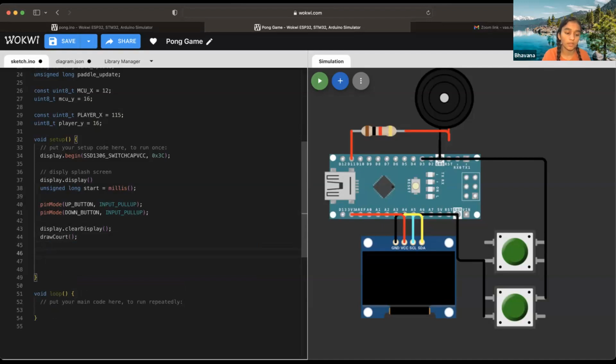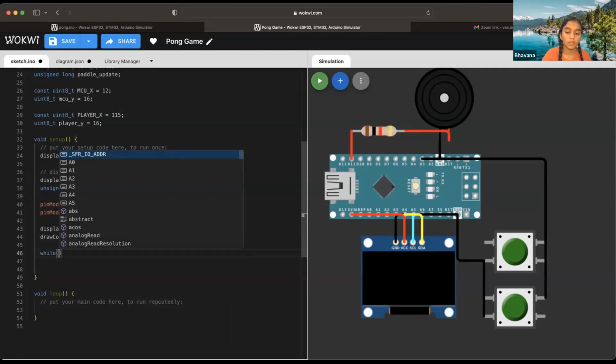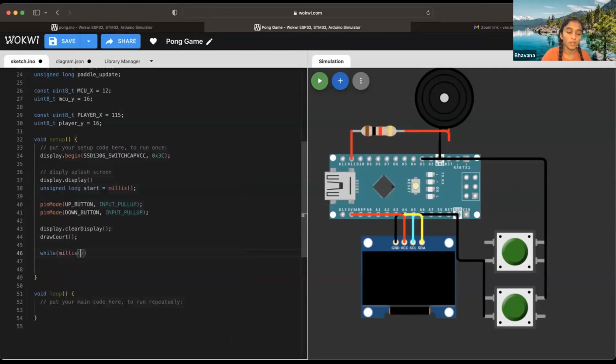And then we're going to enter a while loop for less than 2 seconds. While, and then this is millis minus start. So the time it takes for it to start, the company logo, it has to be less than 2 seconds is what we're trying to say. Then 2000, but Arduinos measure time in milliseconds, so this is 2 seconds.